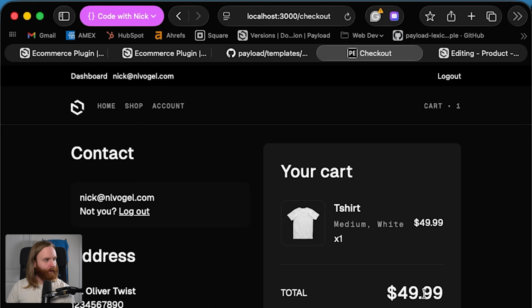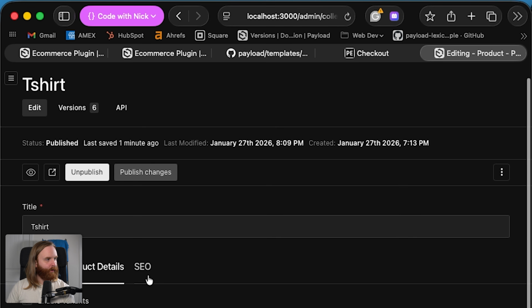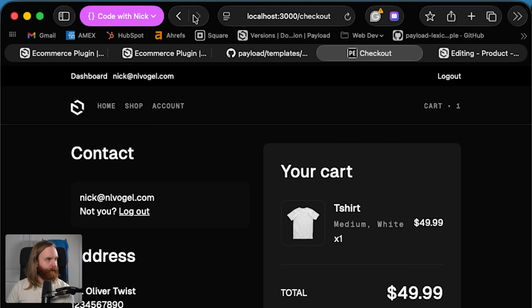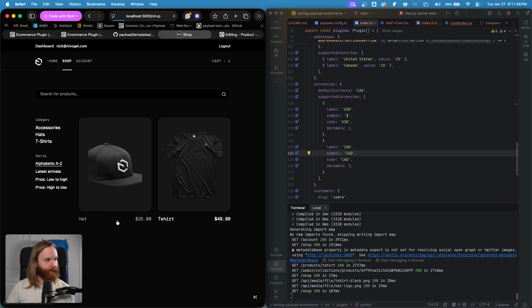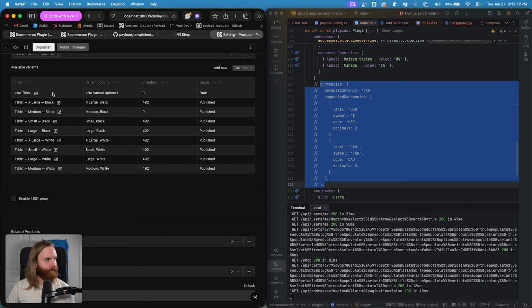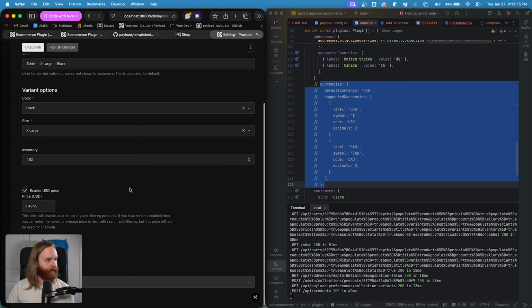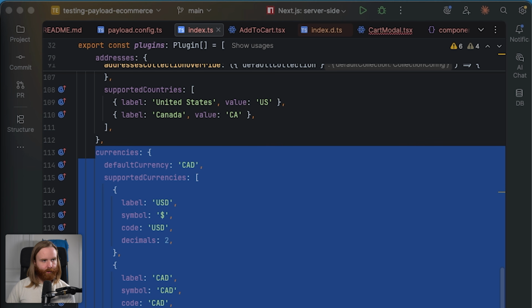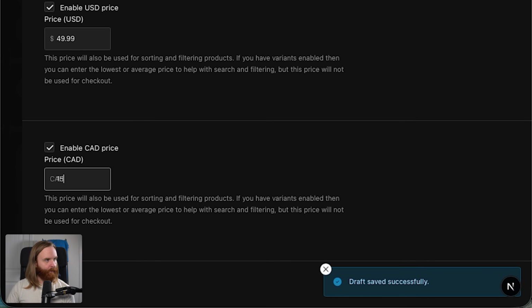All right, so what's going on here? For the shirt, I have $48.99. Let's just set it to 15 just so it's completely different. Updated successfully. Refresh. The total doesn't change. Go to my shop. Price doesn't change there. If I change, let's get rid of currencies real quick. T-shirt doesn't change. Is that because it's set at the variant? It is set at the variant. Okay, so if I enable Canadian pricing, we'll do $15 there because why not?